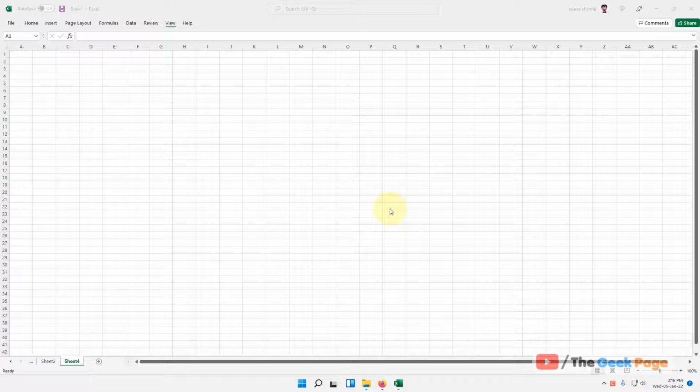Hi guys, if you're missing sheet tabs in Microsoft Excel, here is how to fix it.